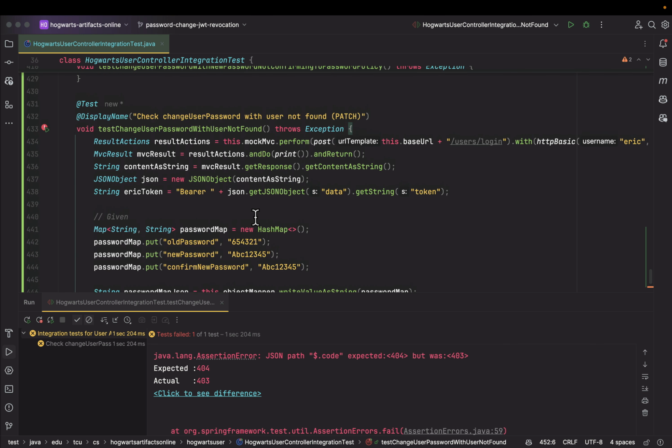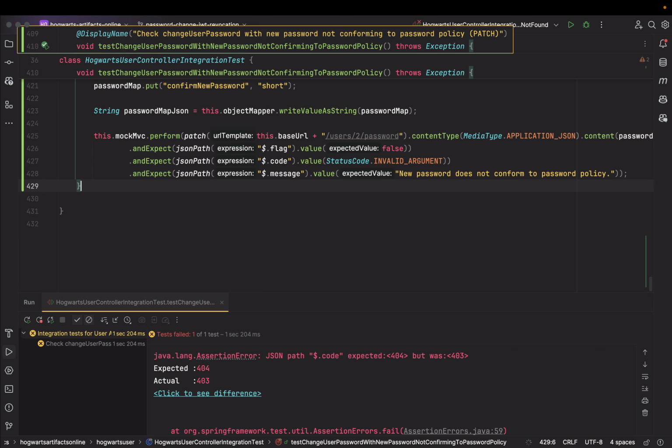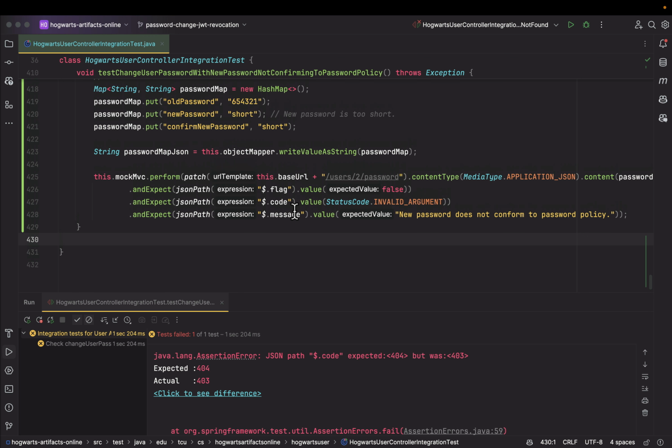To fix this problem, we can remove the code from line 434 to line 438, and then use John's JWT to log in. Since John is the admin, then we can get a 404. However, here I choose to simply just remove this test case. Feel free to keep it if you like. So let me get rid of this. So we're done changing password.